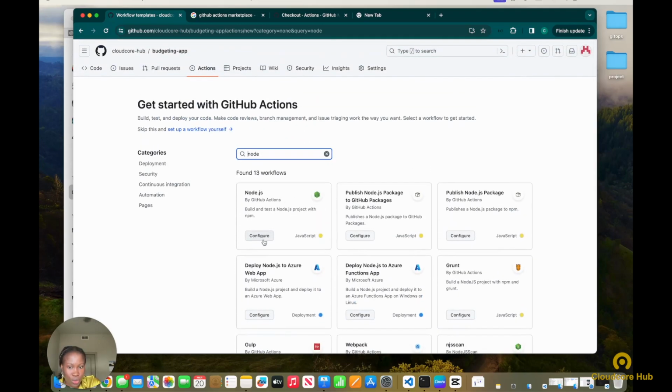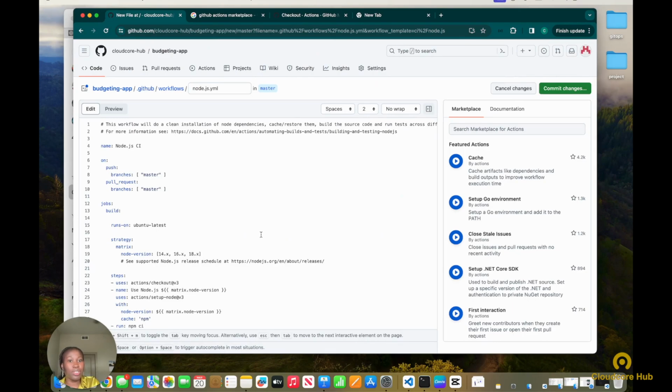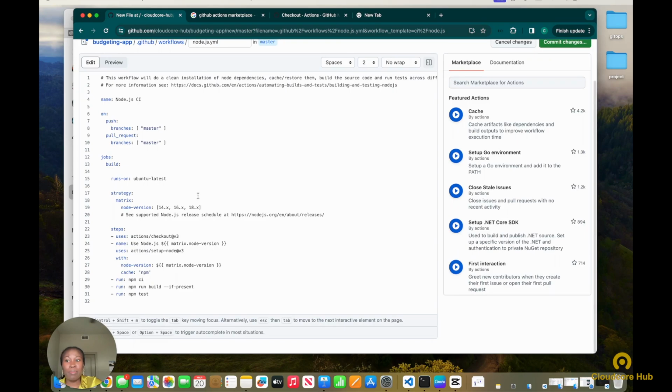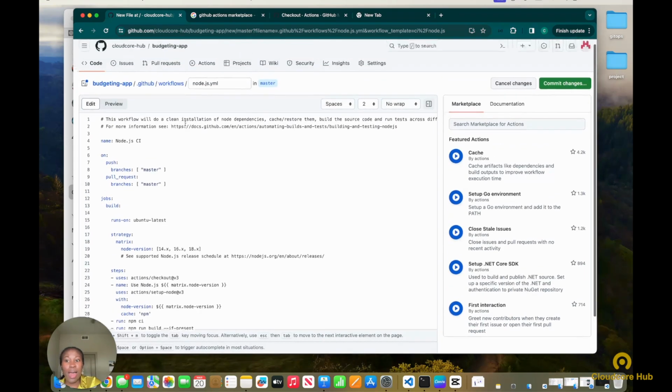But just to show you something, I can click on configure just to look at it. I'm not creating it on the UI. You see an example of a workflow, how it starts. It gives it a name. A name doesn't matter. It can be anything you determine to name it.